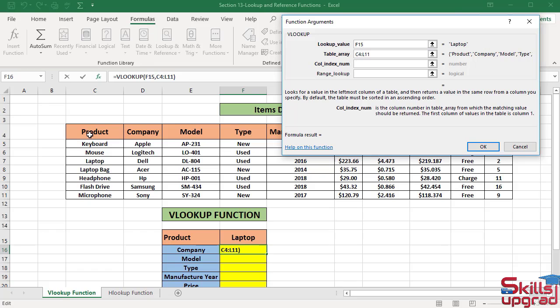In column index num box, type column number. This is column number 1, this is column number 2, this is column number 3, and so on. I want to return the name of laptop company. Type 2 in column index num box because this is column number 2. Press tab key. In range lookup box, type false for an exact match.